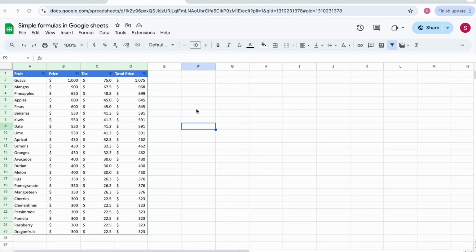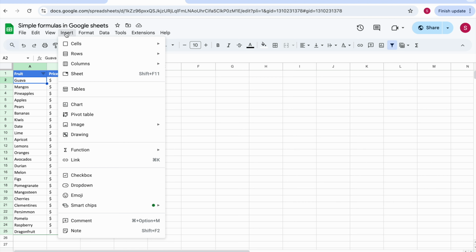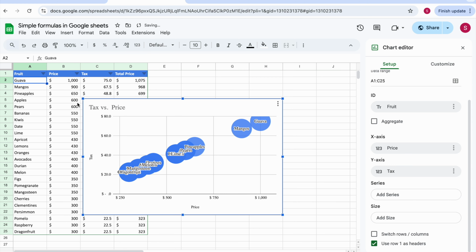In this tutorial, I'm going to show you how to create a bar chart. First thing we do, we're going to put our cursor and click anywhere in the data we want to graph. And we're going to come to Insert, Chart.